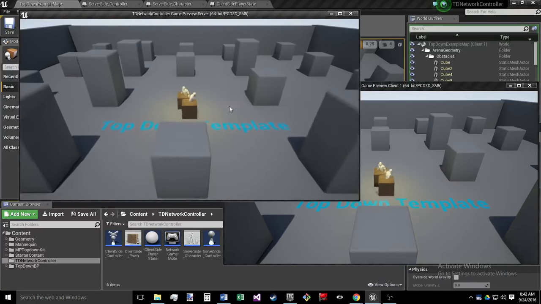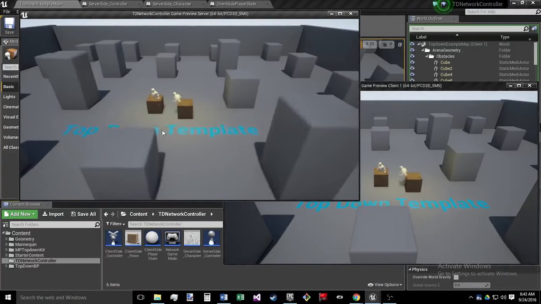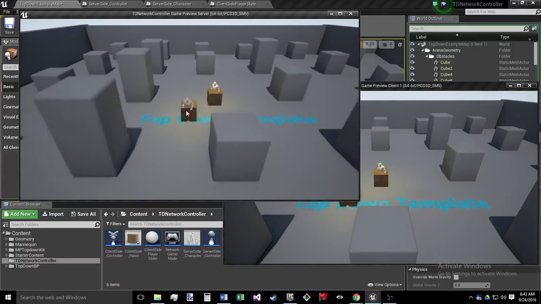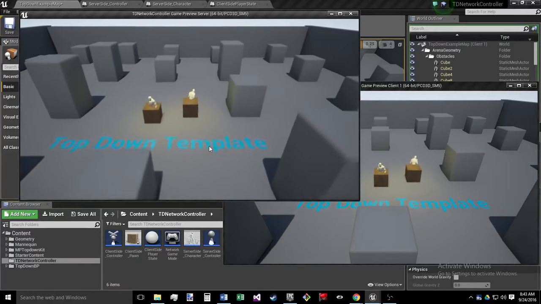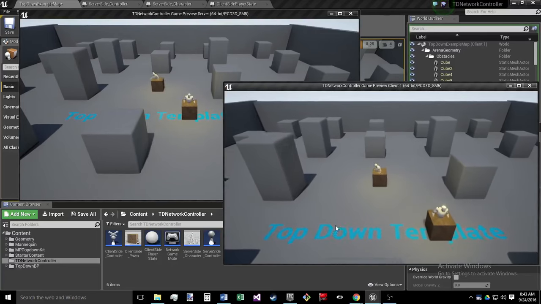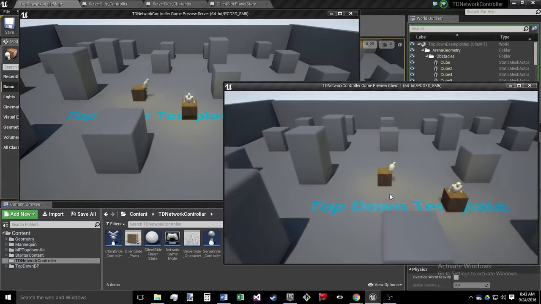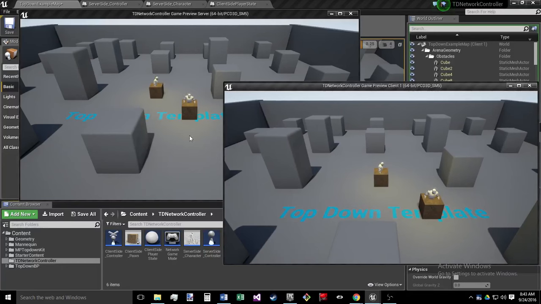So we've got the server up here who can move, animate his movement, and change his direction. The client side moves, animates, and changes direction, and both movement and animations are replicated between the server and the client. You can run this as a dedicated server and it'll do the same thing for all of the clients.